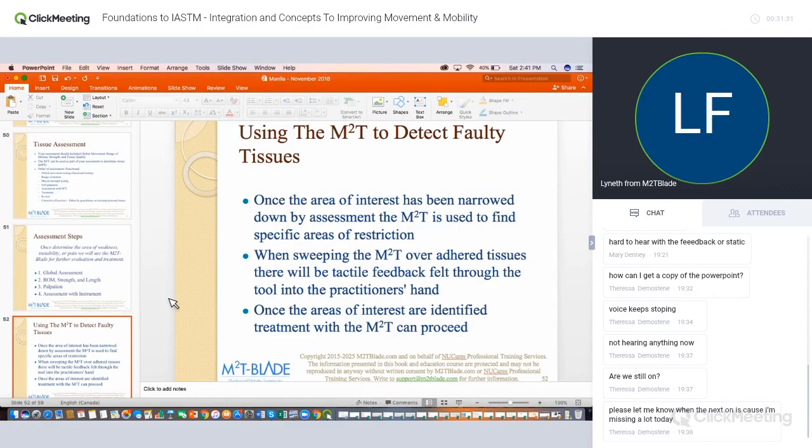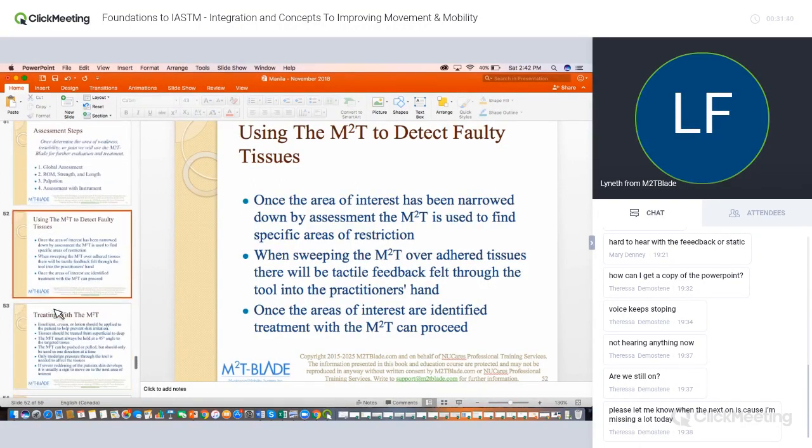Once we find those areas, we're going to treat in that same direction. Whenever tissues are damaged, that's called a line of dysfunction. We want to treat in the same direction as that line of dysfunction.